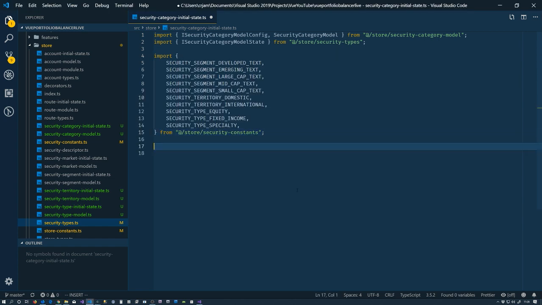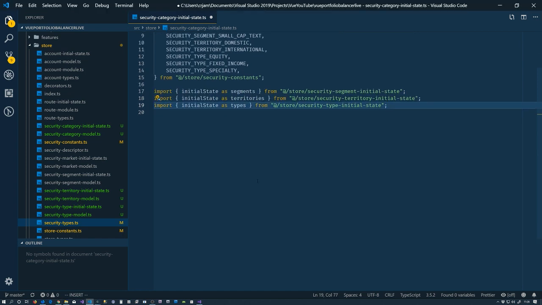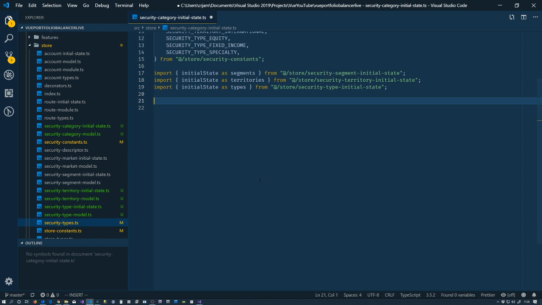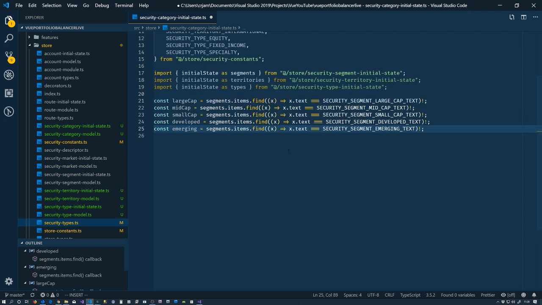Because, as I said, we're dealing with category, it's going to hold all the segments, territories, and types. So to use them, we need to import our initial states for the segments, territories, and types. One of the main reasons that I specify those constants in a different file is so we can use them when creating the initial state for each thing, and now I can use them for creating the category.